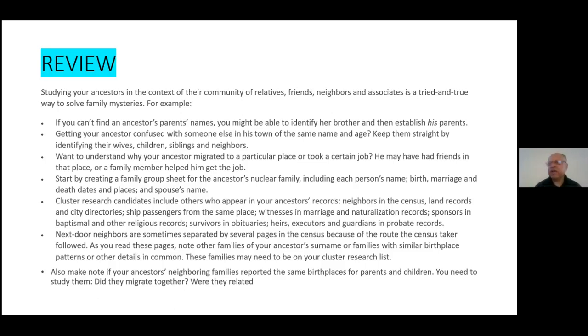You can start by looking at a group sheet, which would include the name, birth, marriage, and death dates, and perhaps the spouse's name. Again, that's the basic information. This is what I call the cornerstone for developing information. Then cluster research candidates include others who appear in certain records, such as neighbors in the census. And I do want to point out, as I mentioned before, the enumerator took their own route.